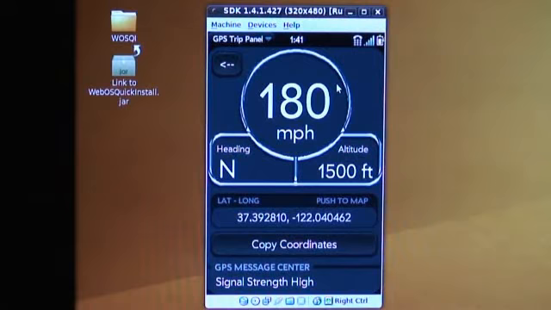And that about does it for this product demonstration. As you can see, this is a very robust GPS application. It gives you a lot of information, a lot of data. There's a little bit of a learning curve, but I think if you watch this video, you'll be fine.